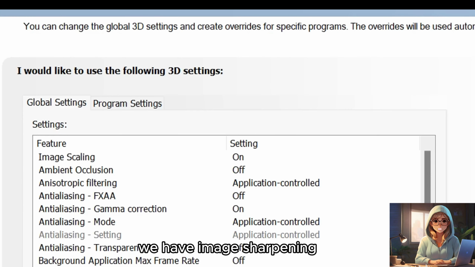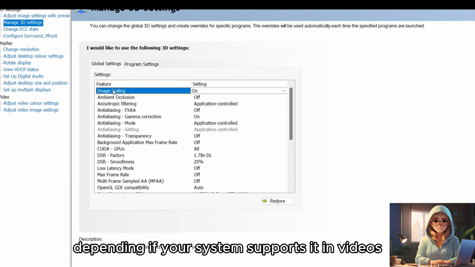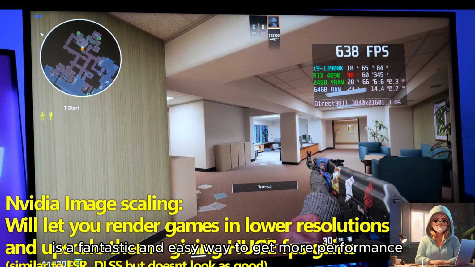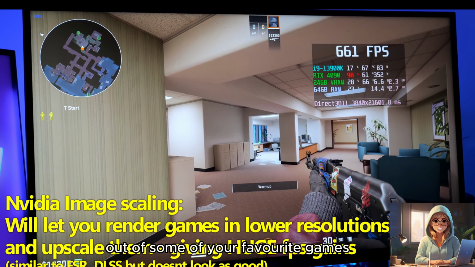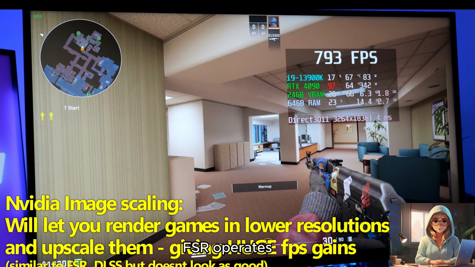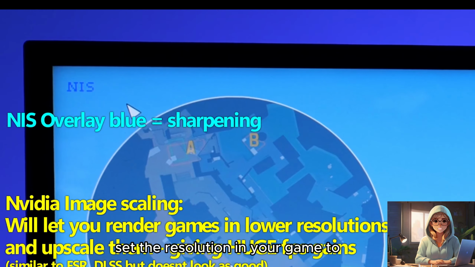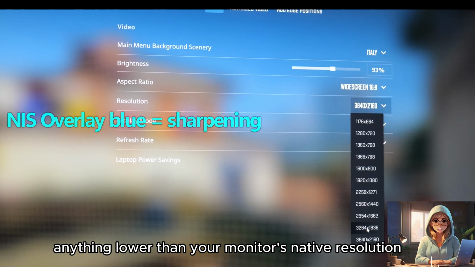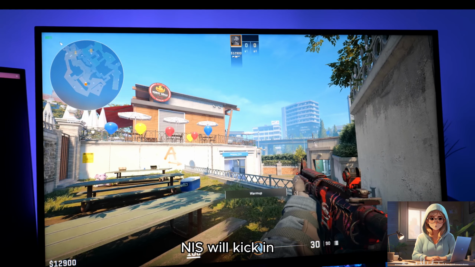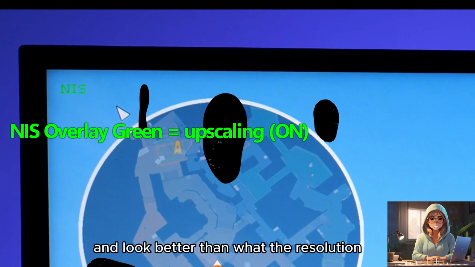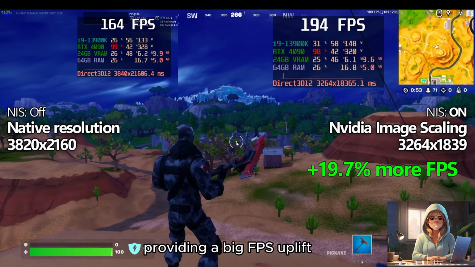For the first setting, we have image sharpening or image scaling, depending if your system supports it. NVIDIA's image scaling, or NIS, is a fantastic and easy way to get more performance out of some of your favorite games, similar to how AMD's FSR operates, but at a driver level. In very basic terms, if you enable this setting and boot into one of your favorite games, set the resolution in your game to anything lower than your monitor's native resolution, NIS will kick in, upscaling that resolution, helping it scale and look better than what the resolution typically would on your system, providing a big FPS uplift.